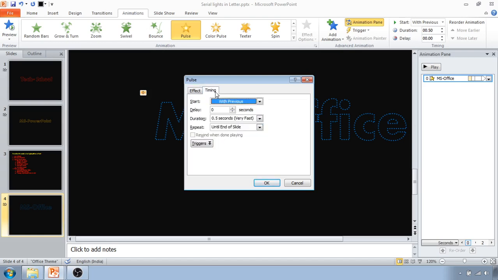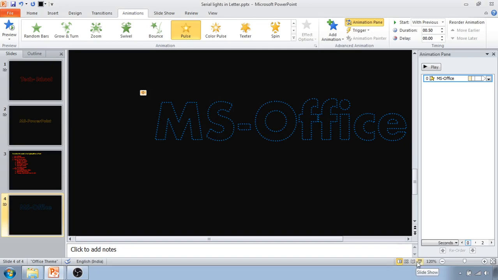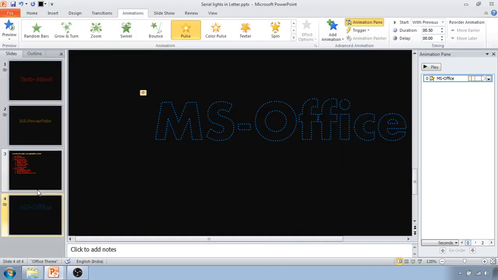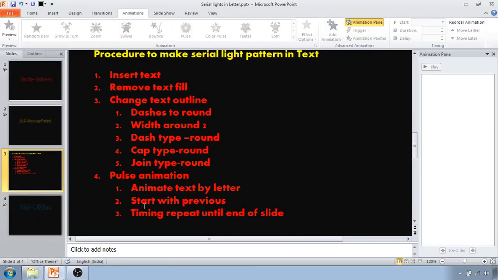After that, in Timing you have to put Until End of Slide and Start With Previous. Once you are done with that, you can click on the slideshow and you can enjoy the effect on your text. So it's very simple. You only have to follow these steps. Once you follow these steps, you can do any number of texts and in any color you want.